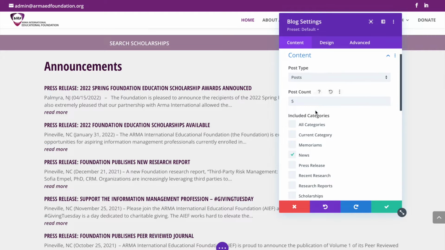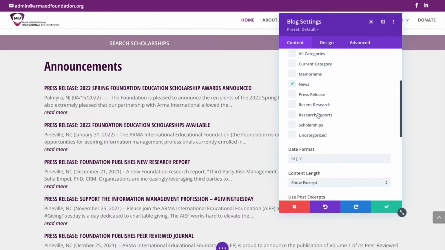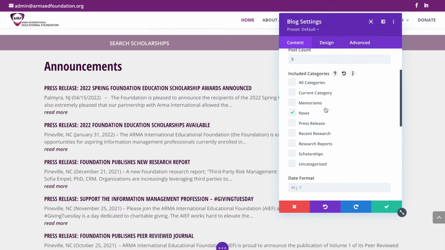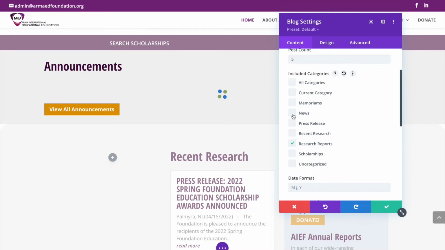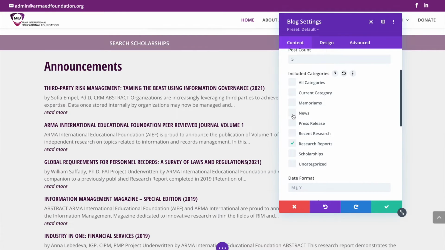That's because this is for the news and press releases section. The way this sets up is anytime we have a blog module that is made or meant to feed the information that is sent into that blog category, the category that is selected will then show all these things here. So if we wanted to change that, so we know we want the research reports and not the news, it will then change to that third-party risk management thing that we just showed.